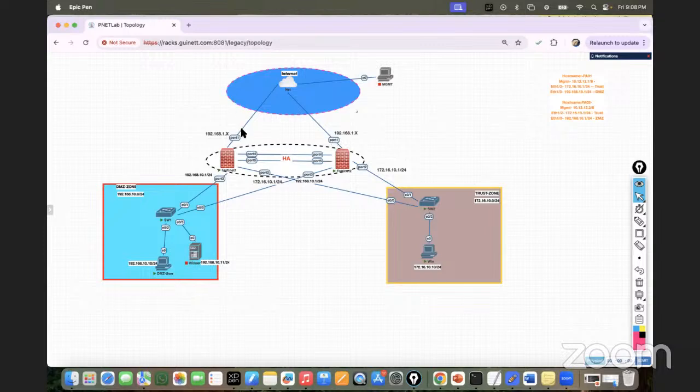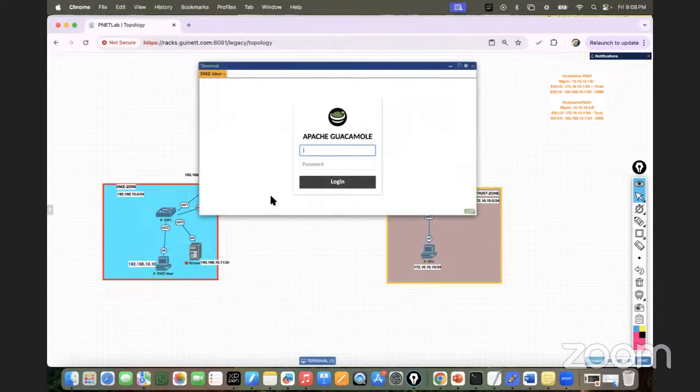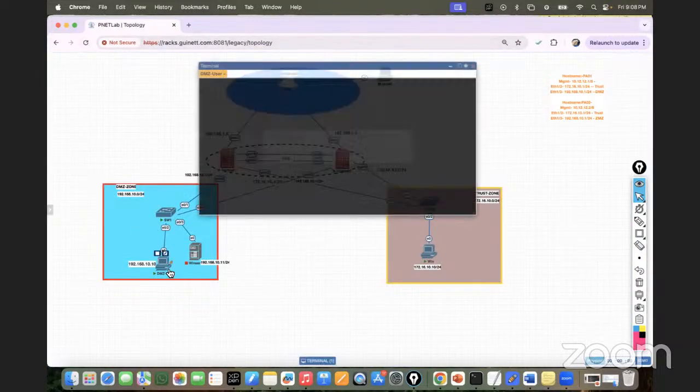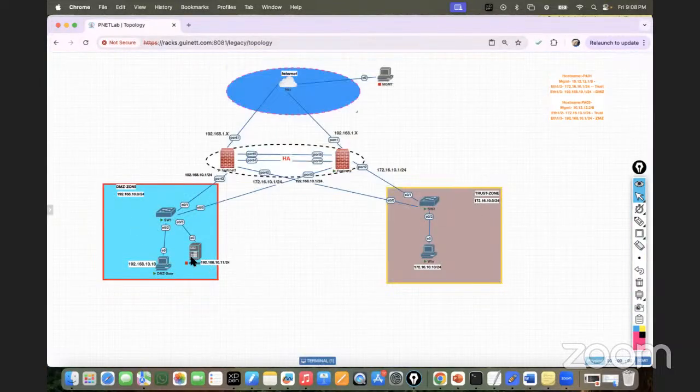So first, let me enable the first firewall's configuration. I'll make sure they have internet access from this PC to the internet. After that, we'll convert these two links into HA and see how the HA cluster is made. Let me go to this particular PC first. Let me try again. Oh, this PC is not working.